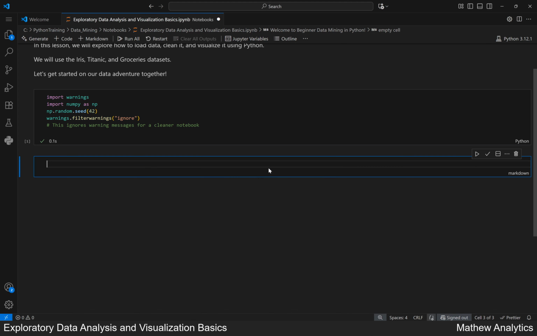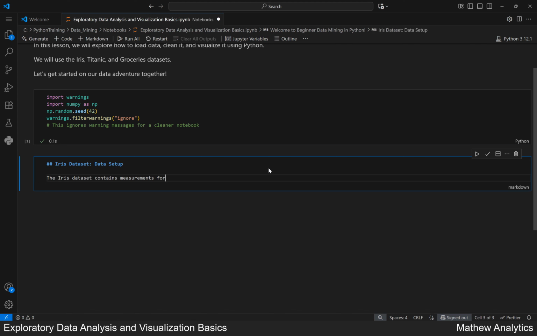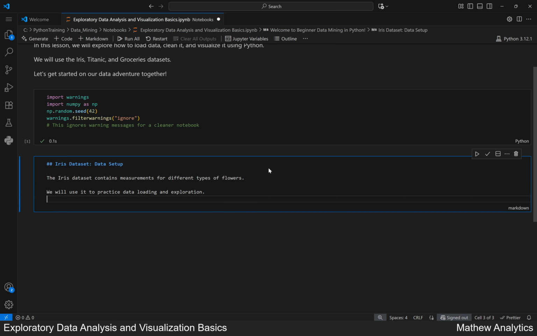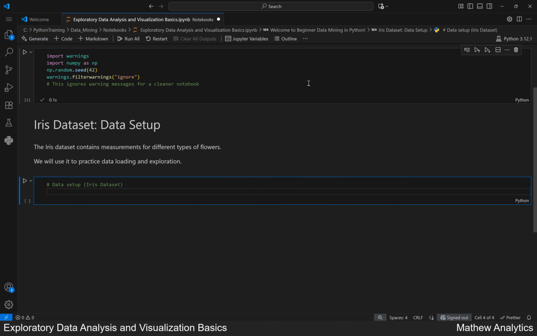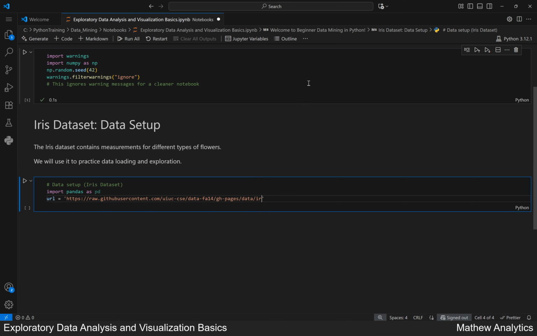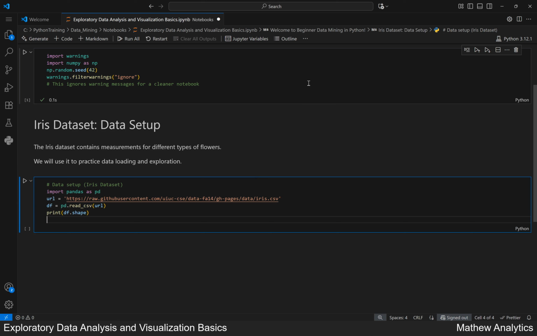Iris dataset, data setup. The Iris dataset contains measurements for different types of flowers. We will use it to practice data loading and exploration. Running the cell now. This code prepares the Iris data. We bring in pandas, the data tool. The data is read from a public link. Now our data is available as a table called df. Shape tells us the number of rows and columns. The first few rows give us a quick preview.